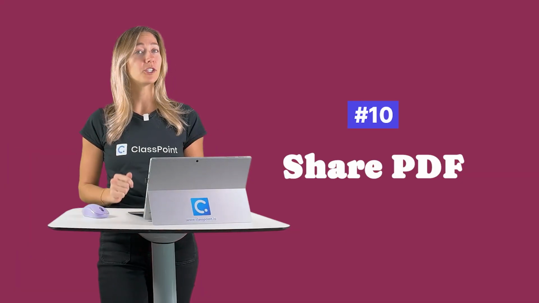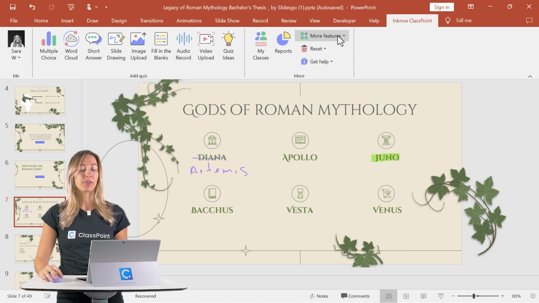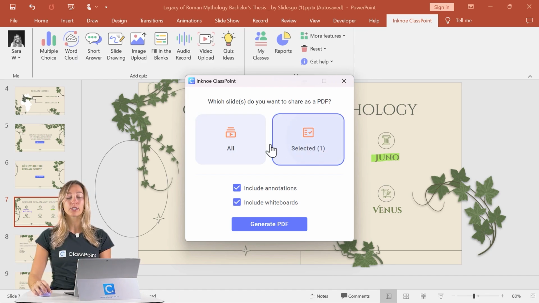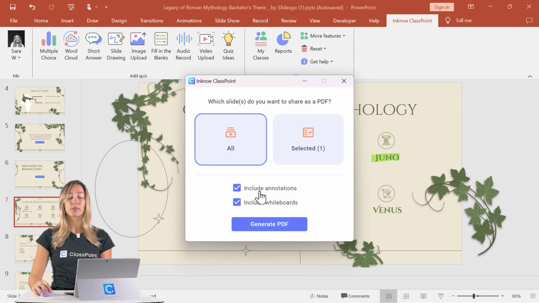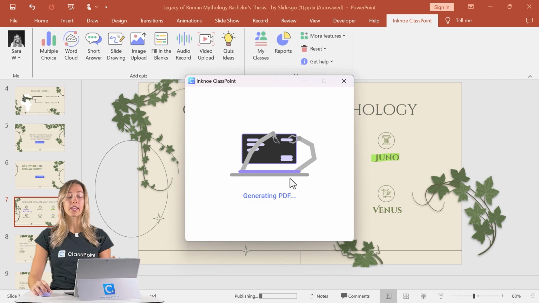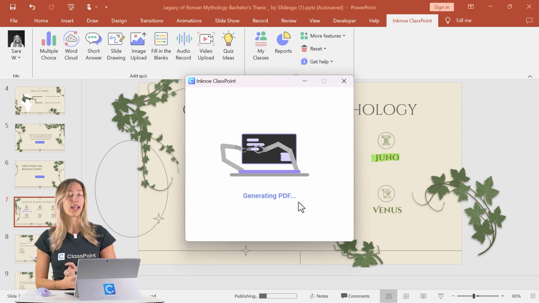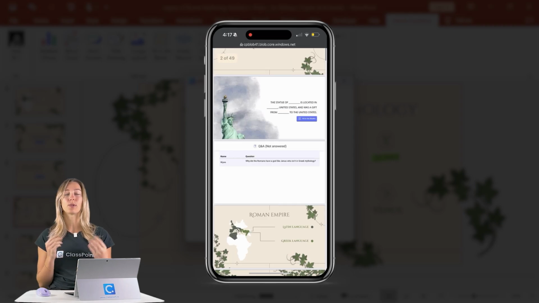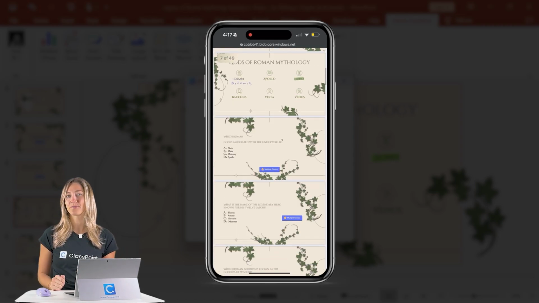And lastly, need to share your slides? The Share PDF feature will automatically convert your PowerPoint file into a PDF and generate a QR code for instant sharing. Before generating, you can customize your settings by selecting which slides that you want to use and if you want to include those annotations and whiteboards. Once it's generated and that QR code appears, your audience can scan that in to download the PDF, or any students that have joined your class will automatically receive that file.